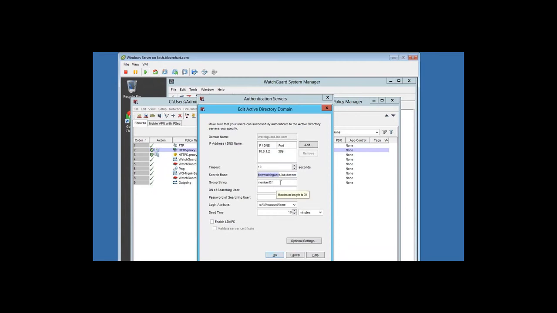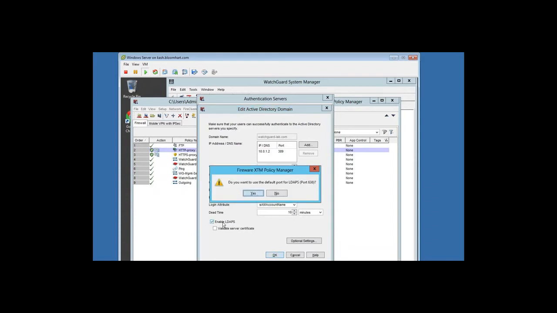We also have a group string as well, the DN of searching user, password of searching user. We don't need that for most cases. And then the login attribute, again, the defaults are going to be just great for this. But we want to just go ahead and set up the IP address. And again, anytime that you can secure your organization by enabling LDAP-S, I would encourage you to do that simply from a security standpoint.